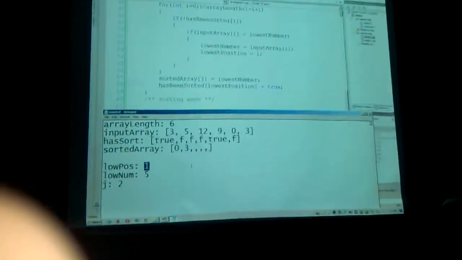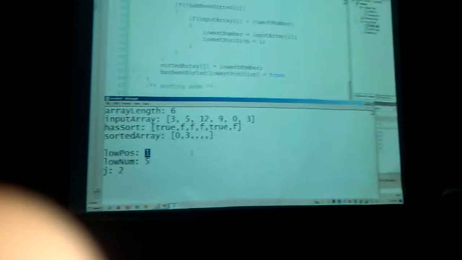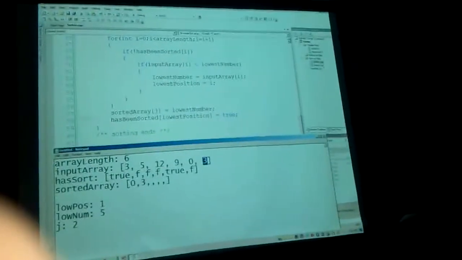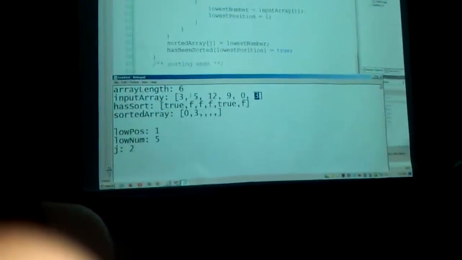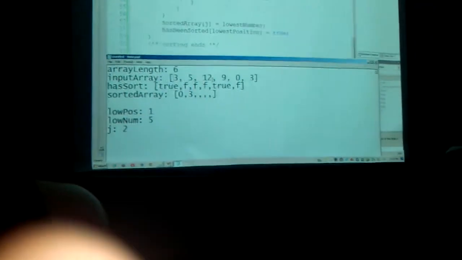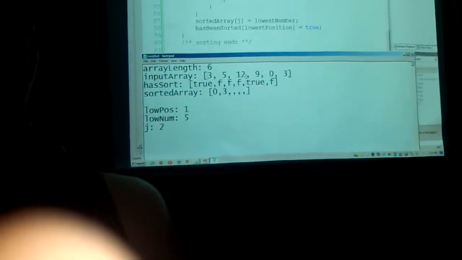It's going to be 1. Or sorry, it's going to be 5. I forgot there are two 3s in our list, right? So it's going to ask, have you been sorted? And if you haven't been sorted, are you lower than the current lowest number?